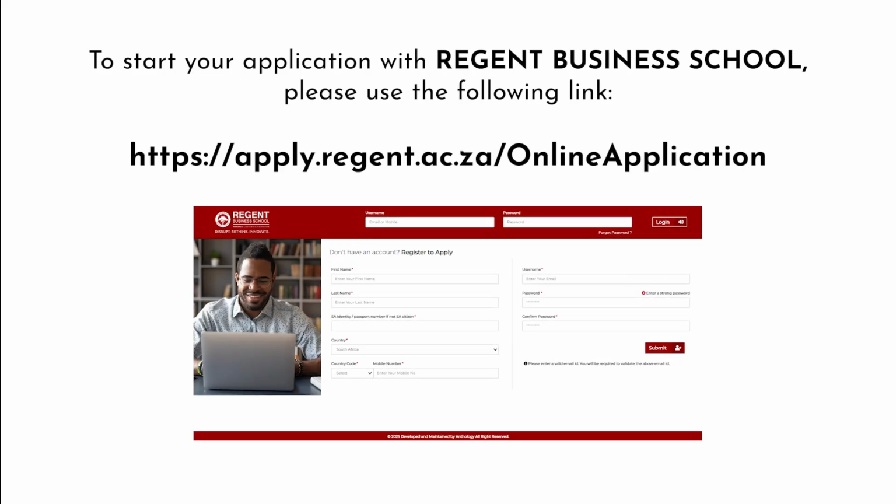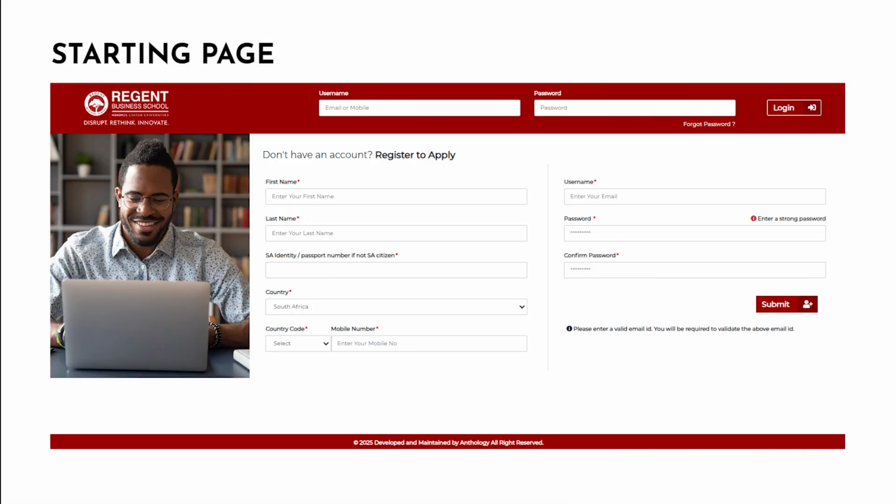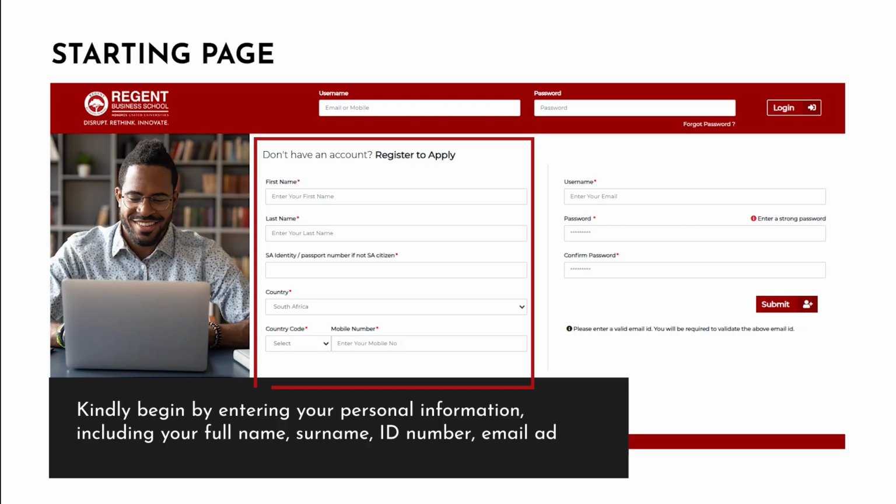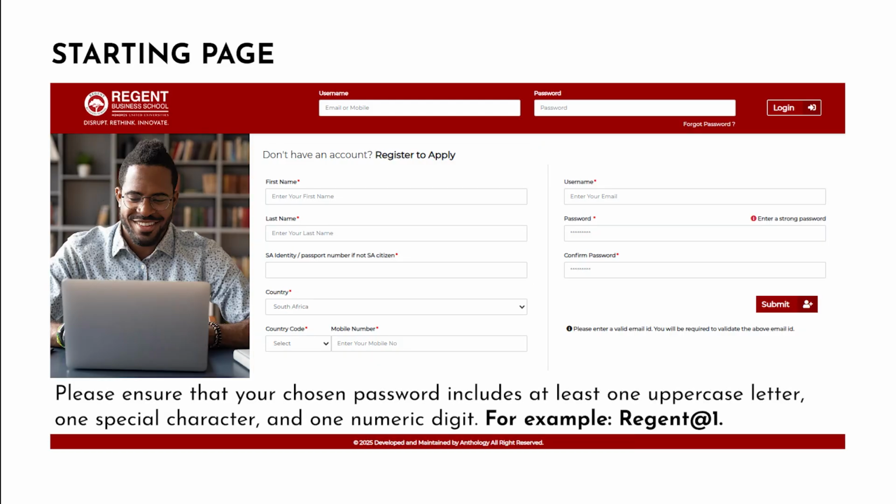To start your application with Regent Business School, please use the following link. Kindly begin by entering your personal information, including your full name, surname, ID number, email address, and other relevant details. Please ensure that your chosen password includes at least one uppercase letter, one special character, and one numeric digit. For example, Regent at 1.